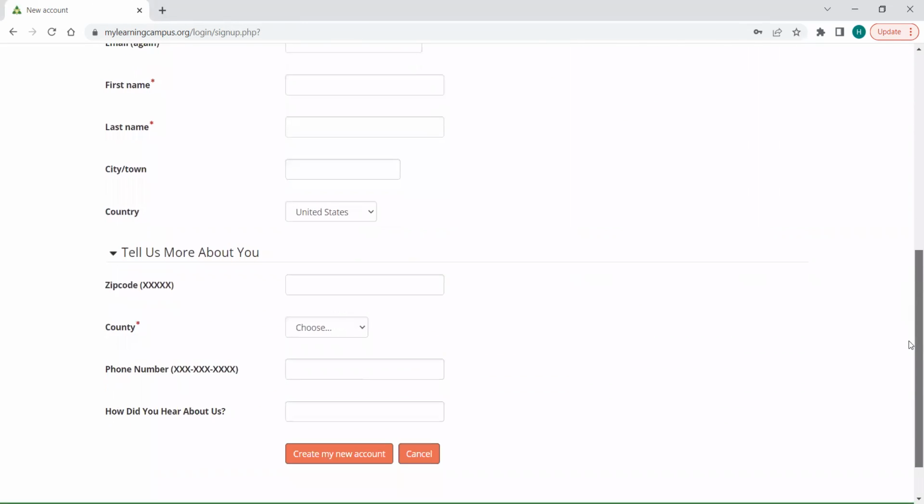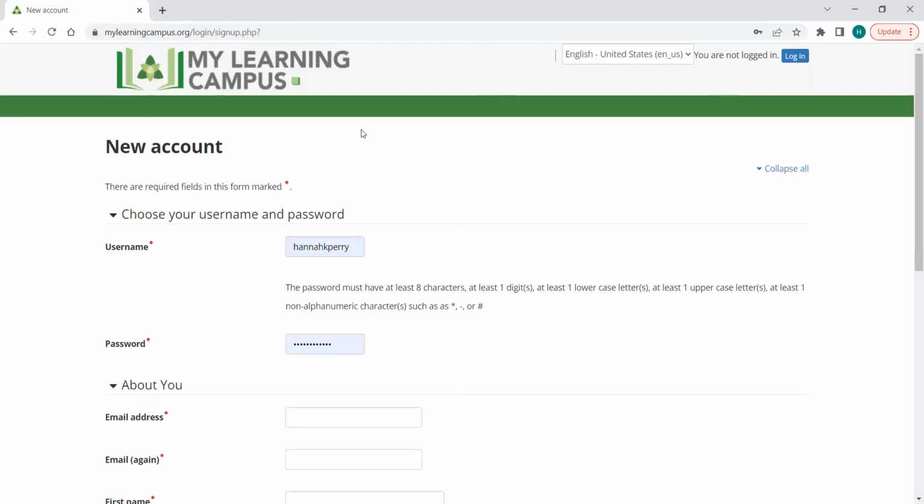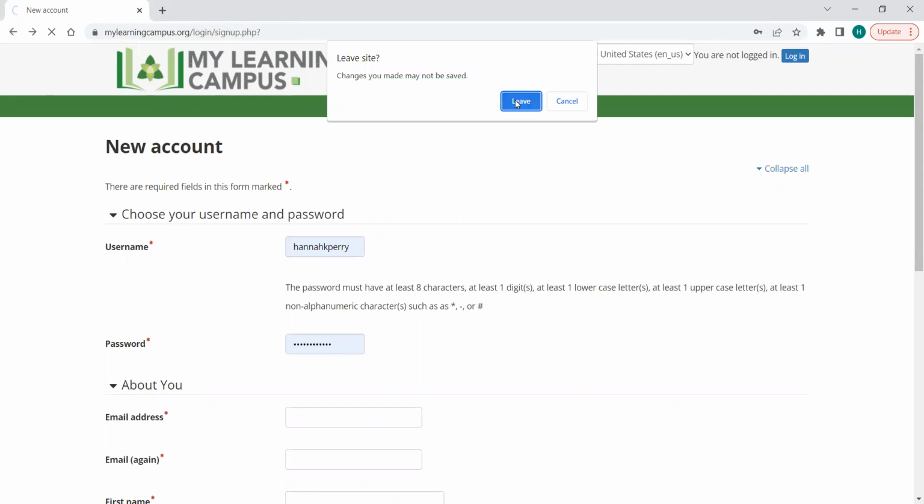and then you're required also to enter your county. Something that's super cool about My Learning Campus is that you don't have to be a member of Trillium to join. So even if you aren't a member of Trillium or you have friends outside of the network that could benefit from some of these resources, I really encourage you to share it with them as well.